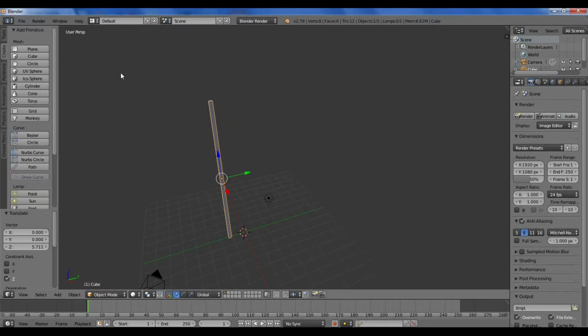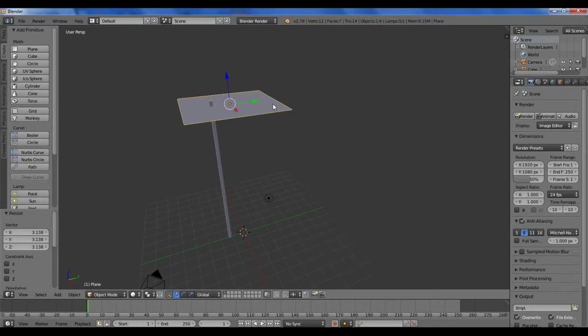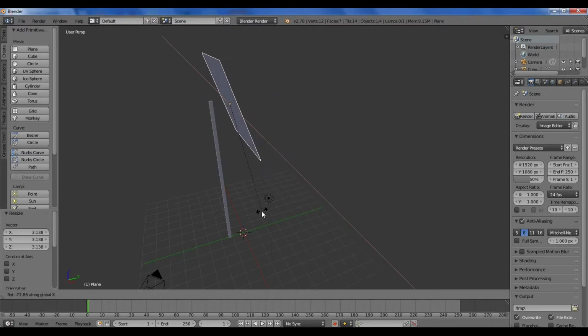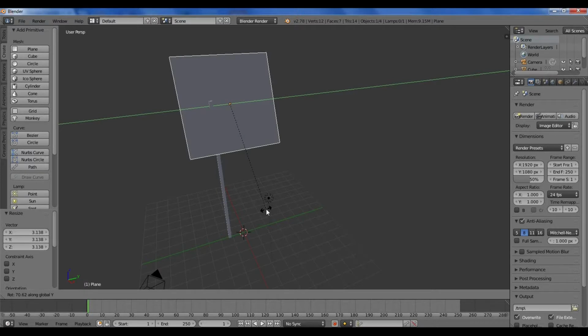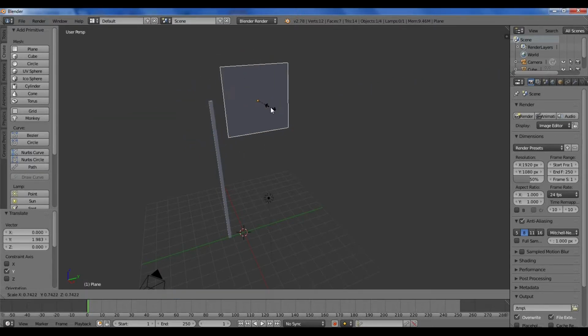Then I go to create. Then I click on plane. This is my flag. Click and drag over it. Press S to scale. I scale my flag. Press R, press X, press Y and press 90. Enter. Move and place it. Press S to scale again. Suppose this is my flag.